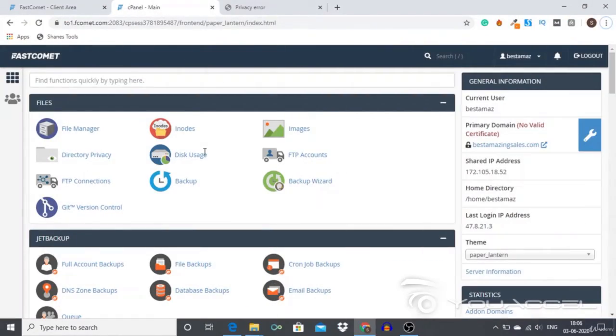Hello everyone, in this new video lesson of our course, I'll show you how you can install a free SSL on your website. So if you're using the fast commit hosting, which I'd recommend you to use, it's very easy. And the process goes like this.